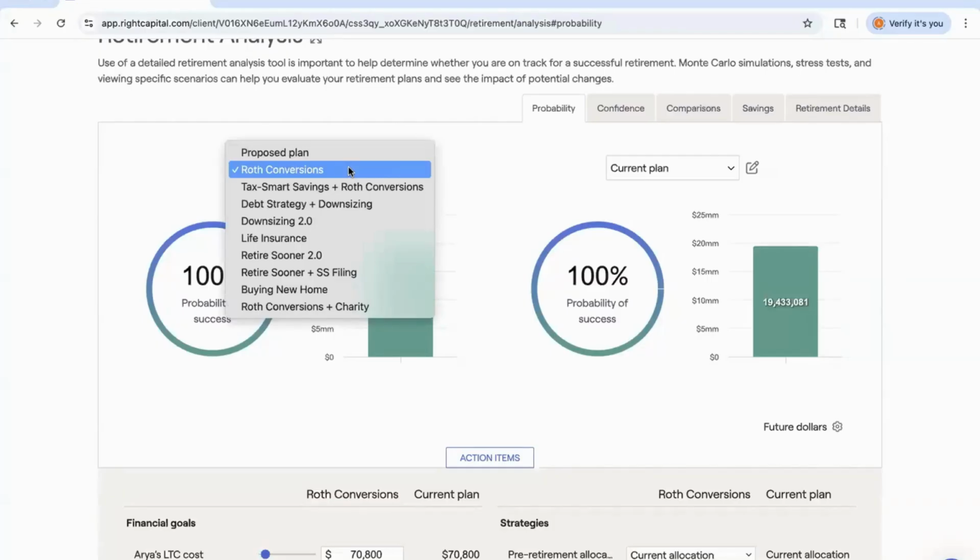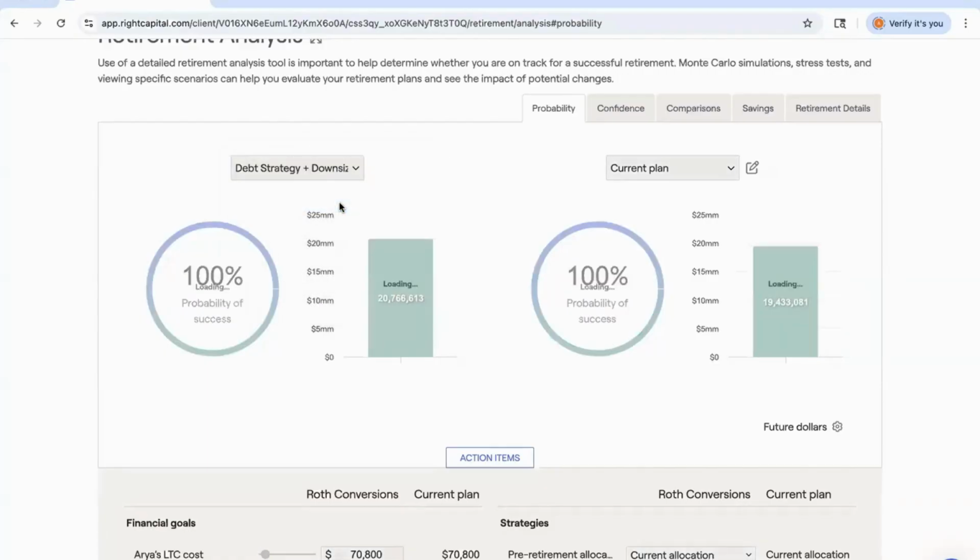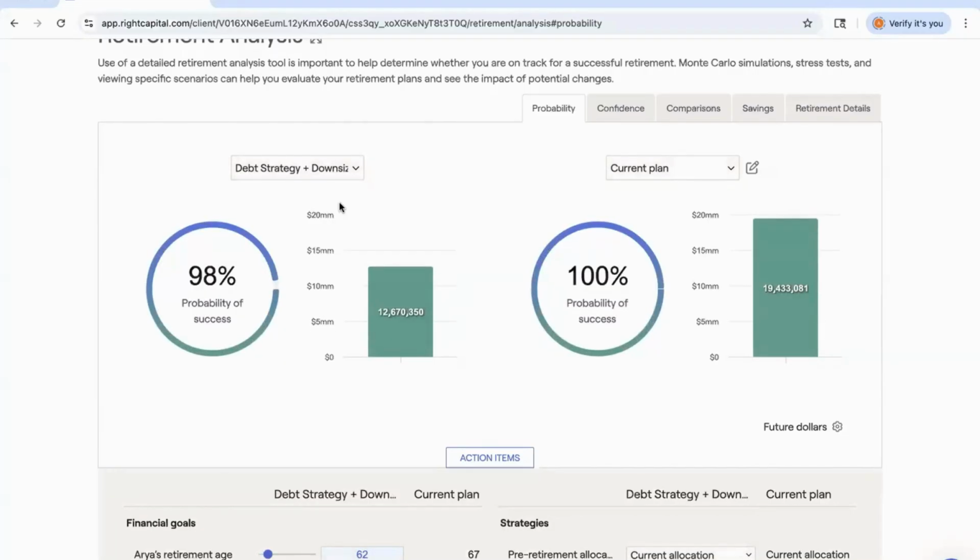You can see here I already have a long list of different proposed plans. One of the other strategies that we're looking at is a debt strategy plus downsizing strategy. So I'm going to toggle to that option right here. And we're just going to walk through the different items that I have indicated down below and the difference between each of them.